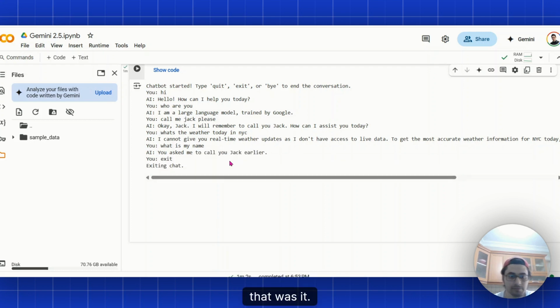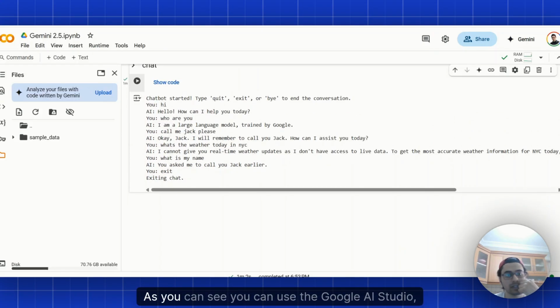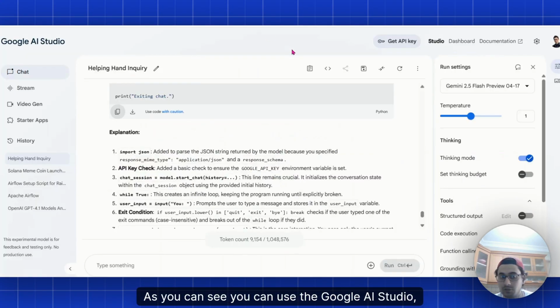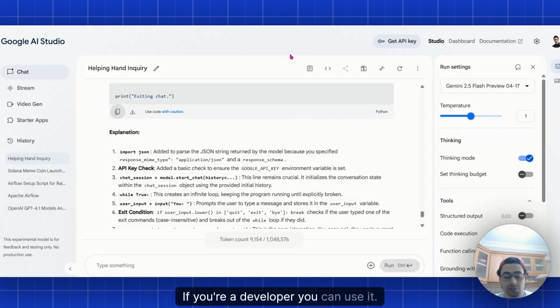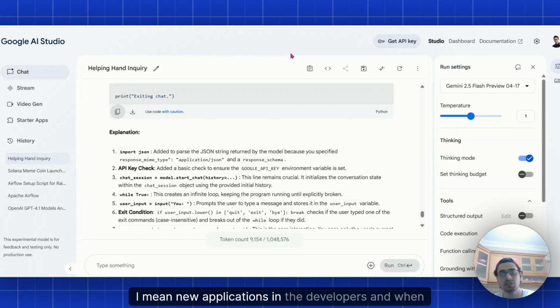Yeah, that was the first video. As you can see, you can use Google AI Studio, which is one of the best tools right now. If you're a developer, you can use it. You can easily create new applications as a developer.